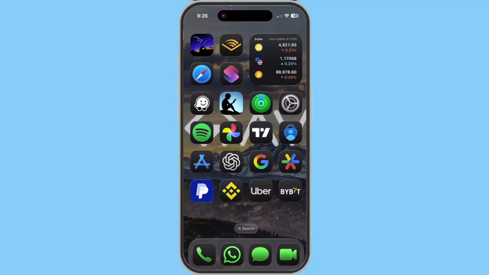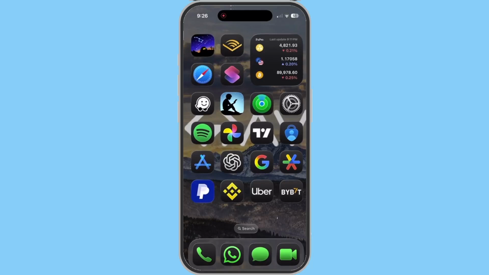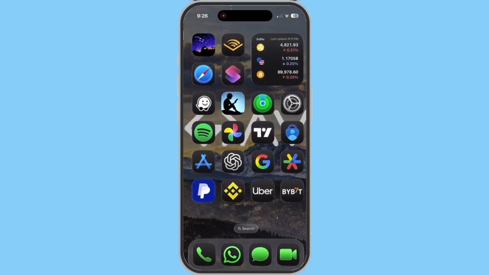In today's video, I'm going to teach you how to find any star with the SkyView app on iPhone. Let's get started right from the home screen. First, open the SkyView app on your iPhone.